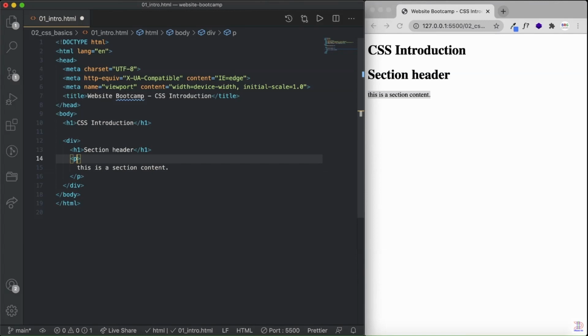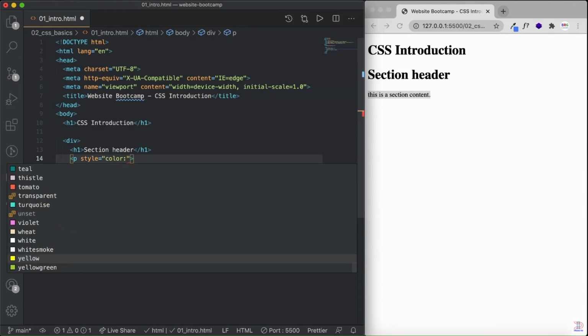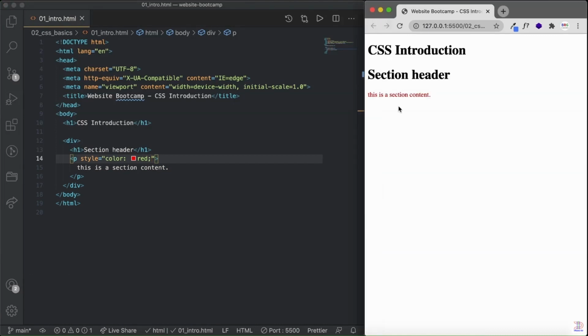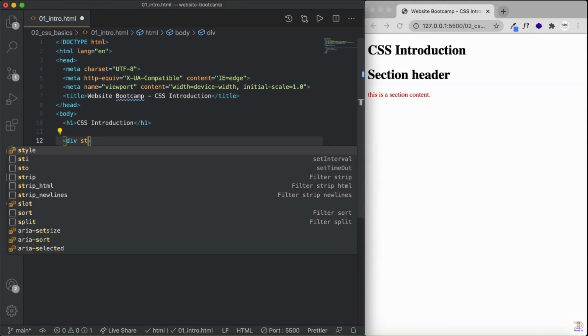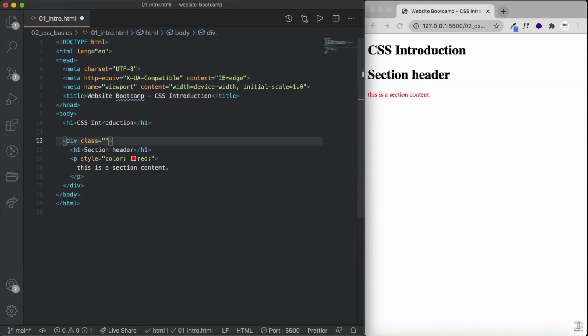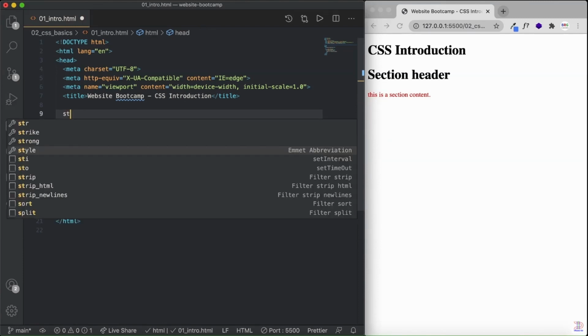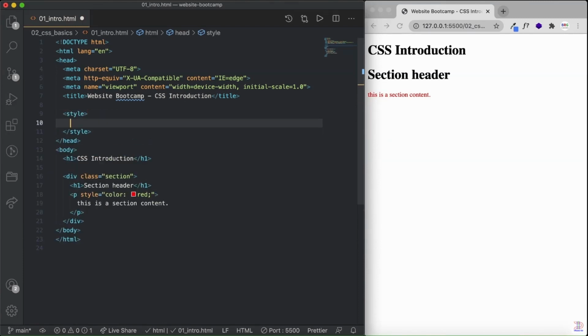Okay. Now let's give the CSS to the paragraph using the inline CSS approach. Style, then color equals to red, and then save it. You can see the text in the paragraph is now updated to red color. Here let's give the style to the div using the class approach and give this as section, and now we need to add a style element in the head section. Remember this, the style should be in the head section.